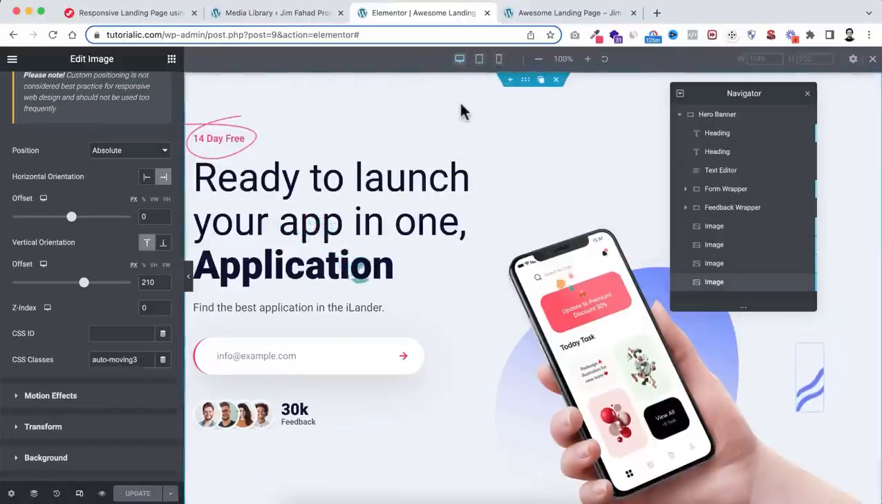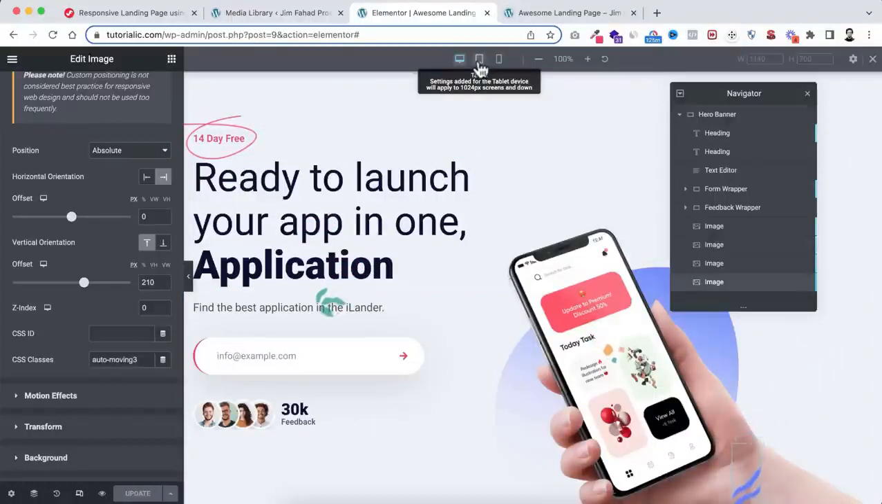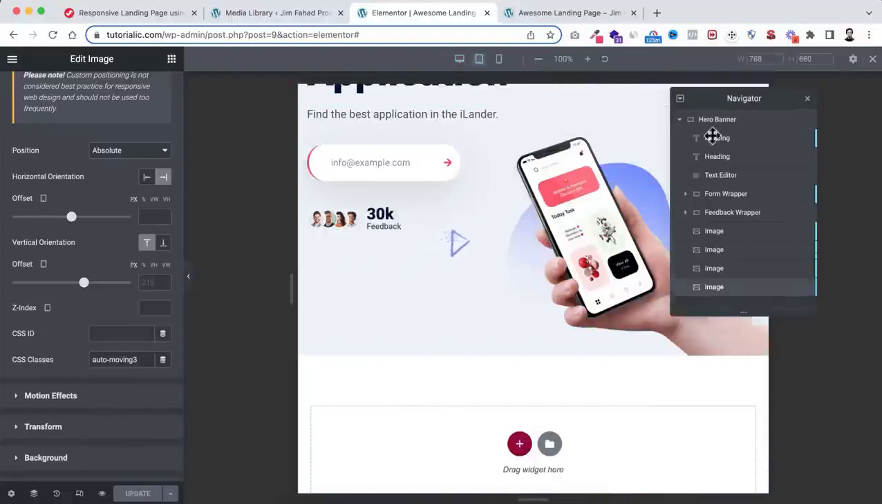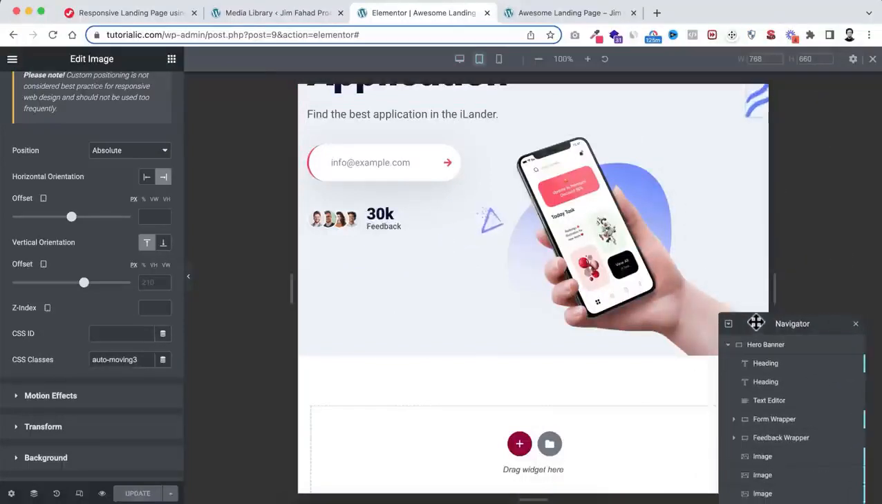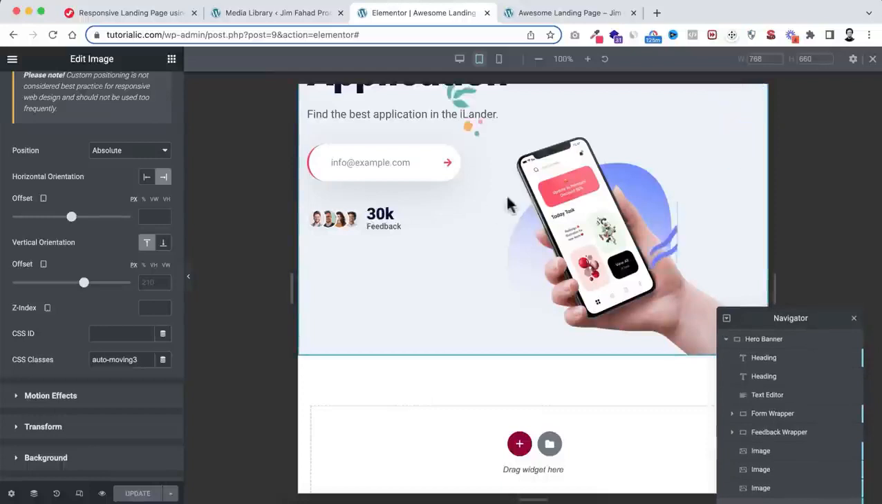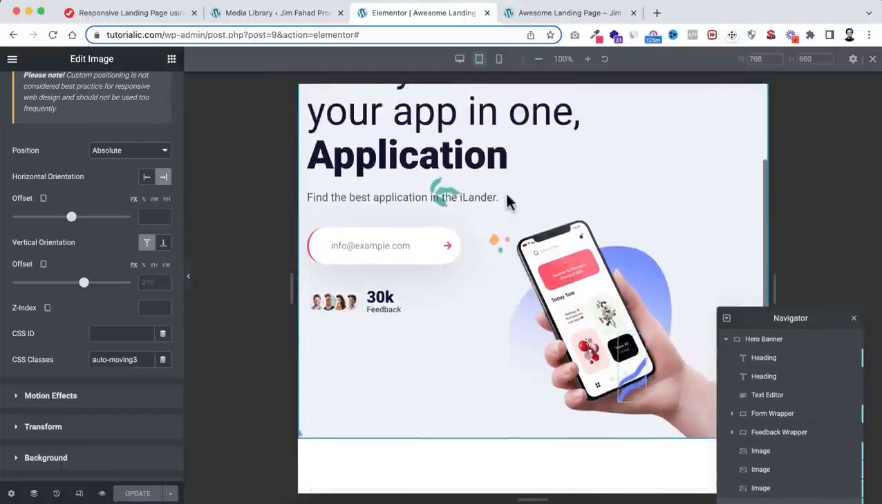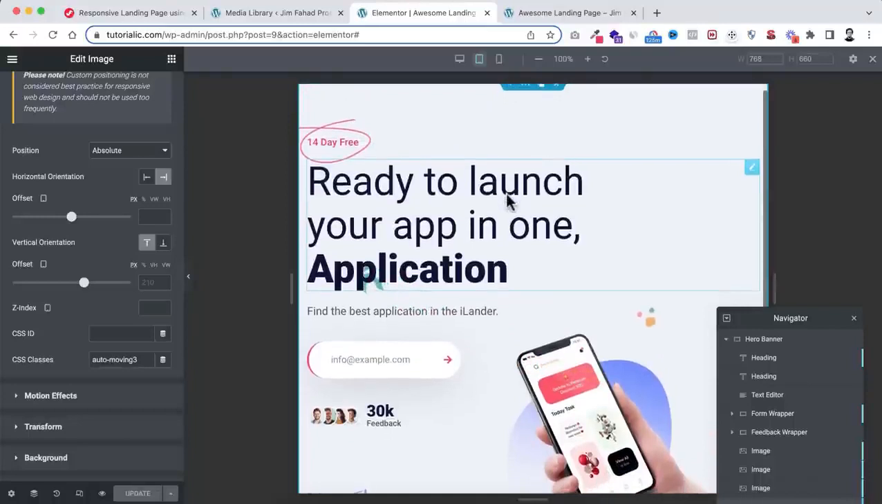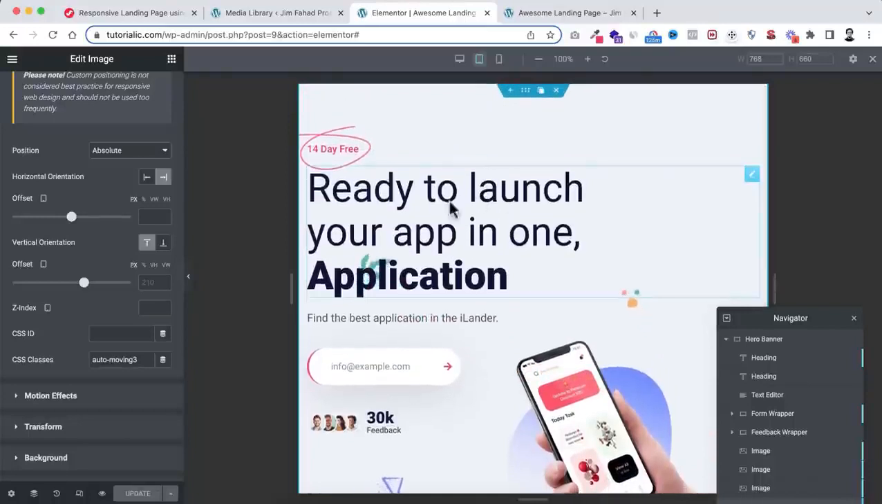So first of all, I want to check how it's looking on the tablet devices. So from top, let's click on this tablet icon. Okay, for the moment, I'm just moving this navigator here so we can see the hero banner area properly, how it's looking on the tablet device. So far, it's actually looking great on the tablet device, but we can adjust a few things here, like the font sizes of this heading.